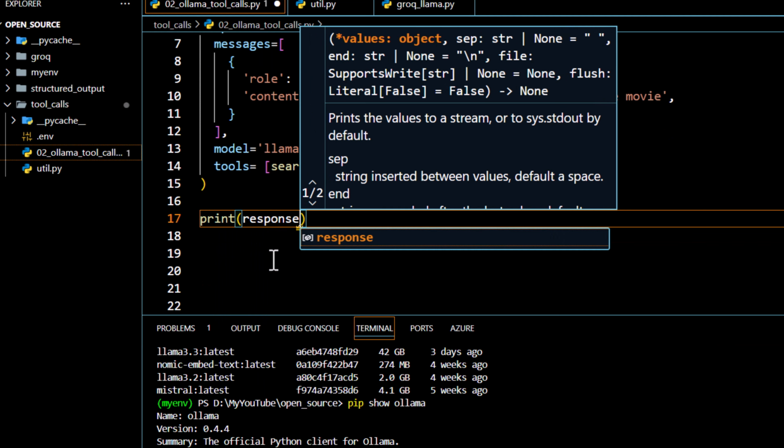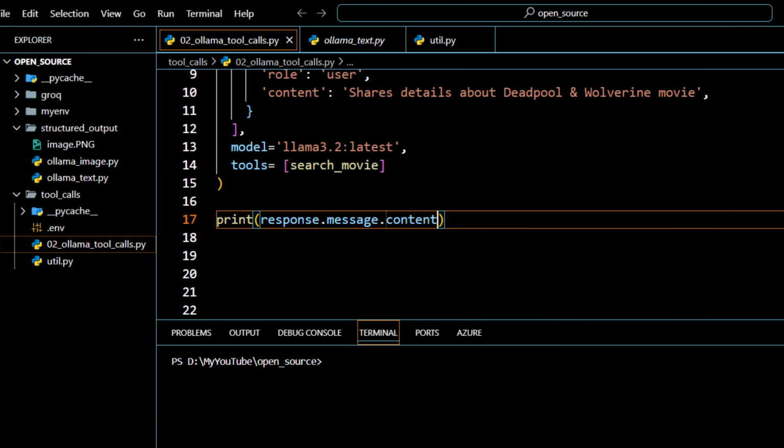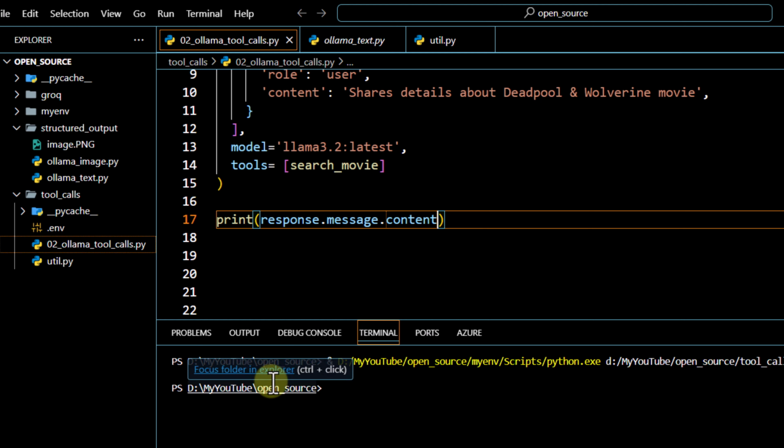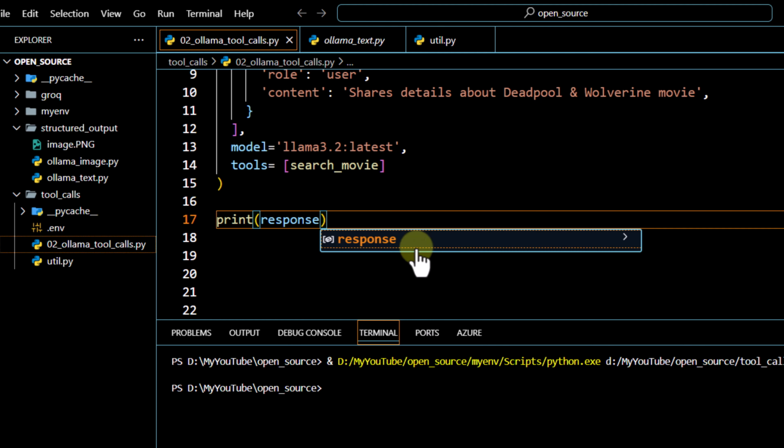We can print it like response.message.content. Now let me just go ahead and run this code. And in this case, you can see we haven't got anything. So let me just show you why this is happening. So instead of printing everything, we are just going to print the response now.